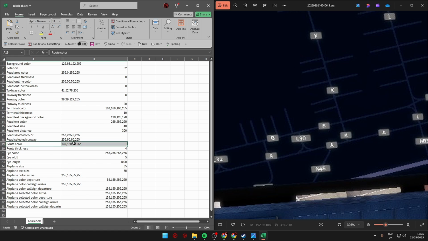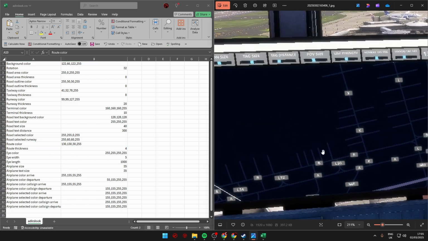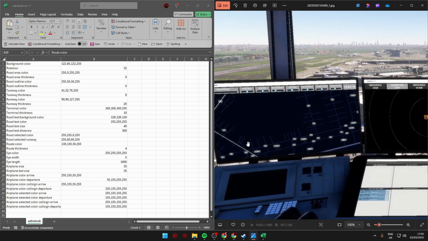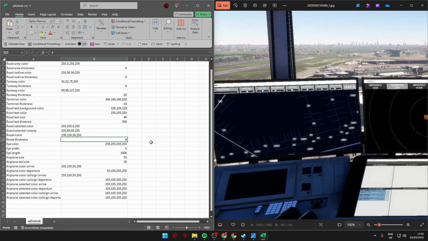Then when we go to route color, so you would have seen in the game when you give an aircraft its route, it'll put a sort of route drawn onto the map. So that just changes what color that will be. Then we go on to route thickness, that again just changes the thickness of the line that it draws.